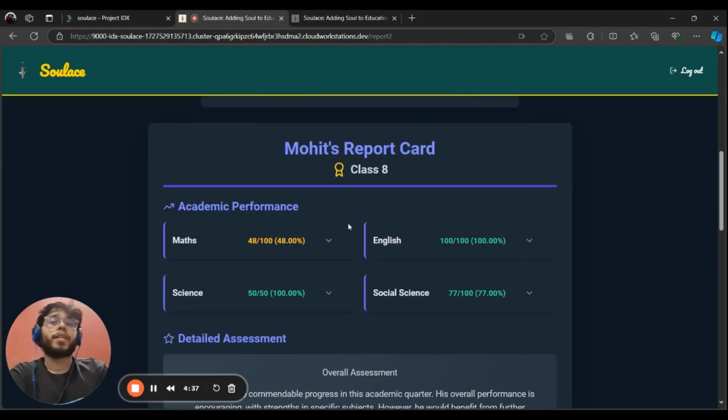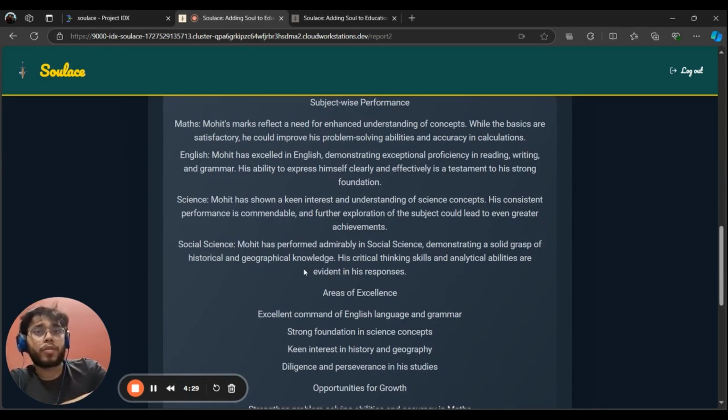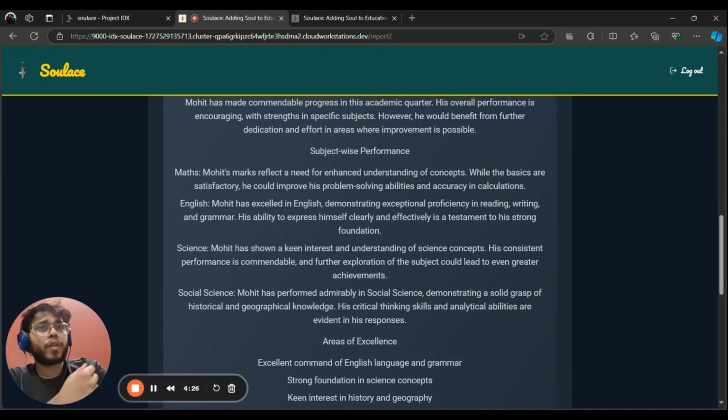This is Mohit's report card. You can see his grades for every subject, and we have special remarks on every subject, how they can improve, the areas of excellence, and everything. I'll go into more detail on this when I revisit it during the students' report card. Now we move on to tips.